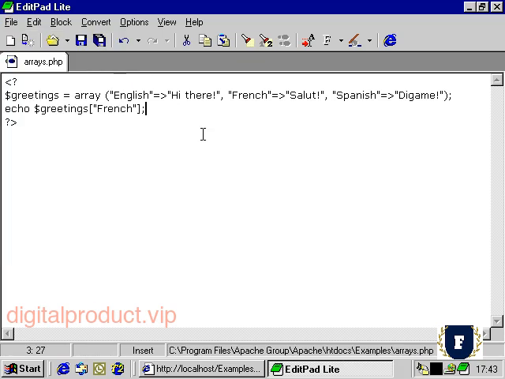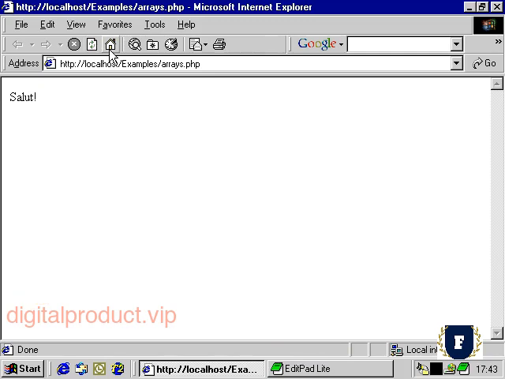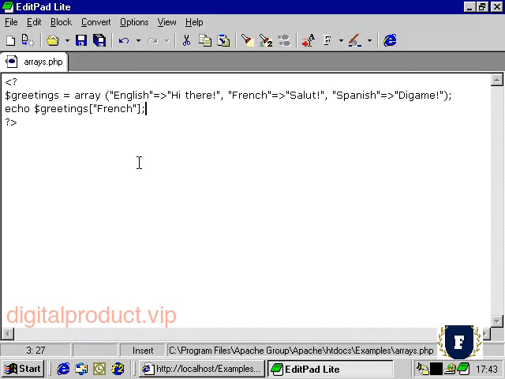Let's take a look at our browser and see how this works. Salut. It's picked out the greeting that we wanted based on the key that we put within these square brackets. So if you put English or Spanish instead, it would output the response in the appropriate language.